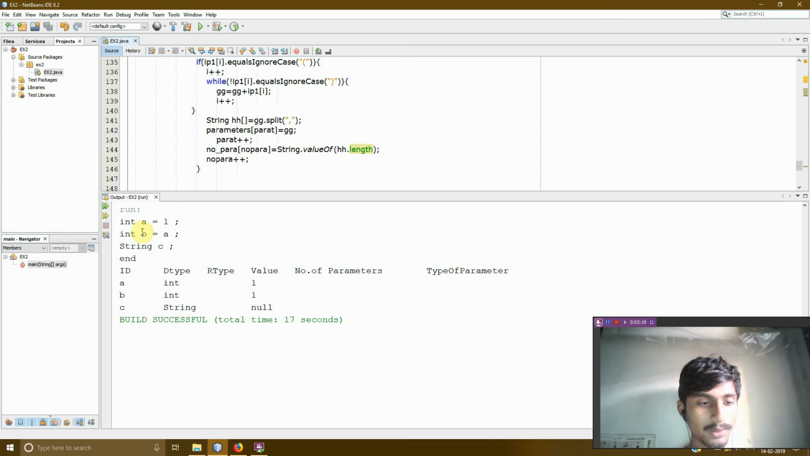Here we can see that in the first line the identifier is a, the data type is integer, and the value is 1. It doesn't have any return type because it's not a function, and no parameters and no type of element because there is no function in this program.